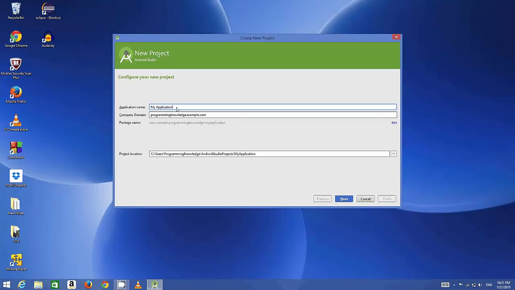Now it's encouraged to start the name of your application with a capital letter, for example my application, or I can change this to my first application, for example my first app, right? But if you start the name with a small letter, you can see a small little warning here which says the application name for most apps begins with an uppercase. So it's encouraged to give your app name with a capital letter.